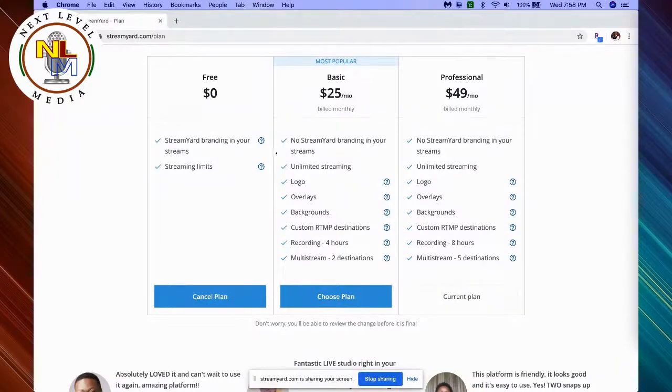But as you look at these plans, you have the free plan, which of course says $0. That has the StreamYard branding in your streams, which again is that little logo, and then streaming limits. Streaming limits are you can stream to one platform for free.